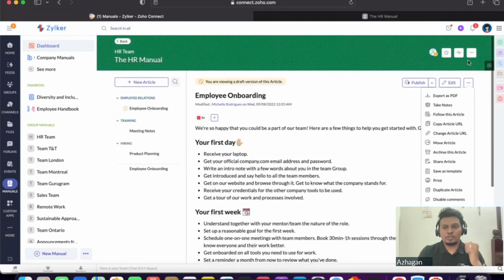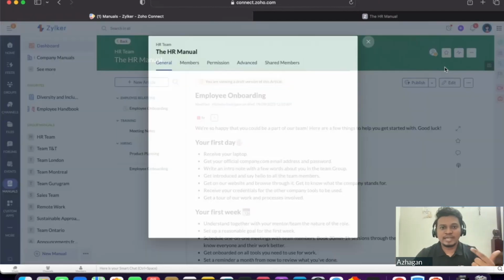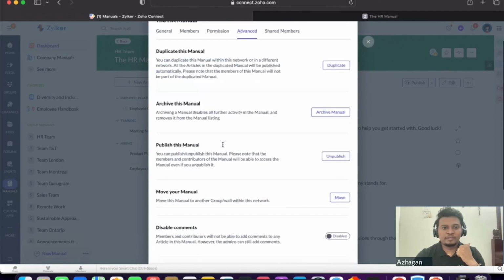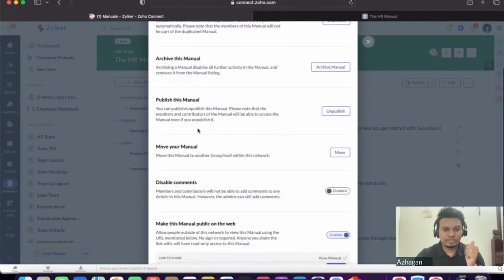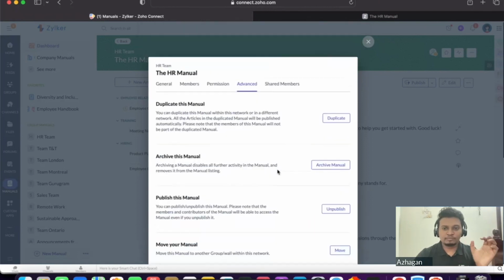And all these features, the ability to duplicate, move, archive, and delete unwanted articles, all apply for your manuals too. So you can find for the manual the same set of features under three dotted ellipses, settings, and advanced. You have duplicate the manual, archive this, publish, of course, move, disable comments, and of course, delete the manual.